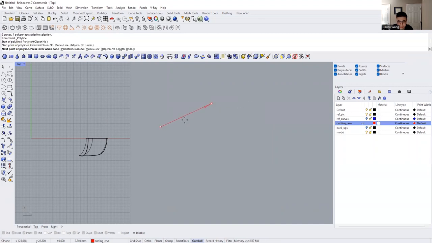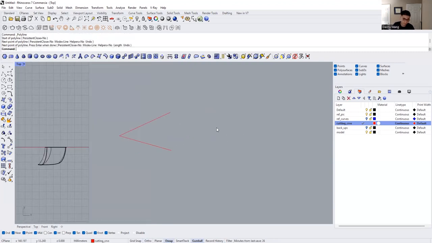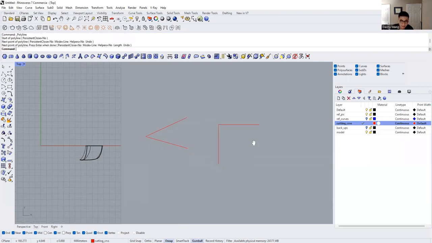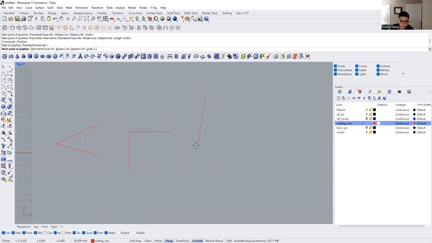So let's start from 2D. Imagine we have three kinds of angles. One is less than 90 degrees, one is exactly 90 degrees, and one is more than 90 degrees. And let's fillet it with a radius of 5.